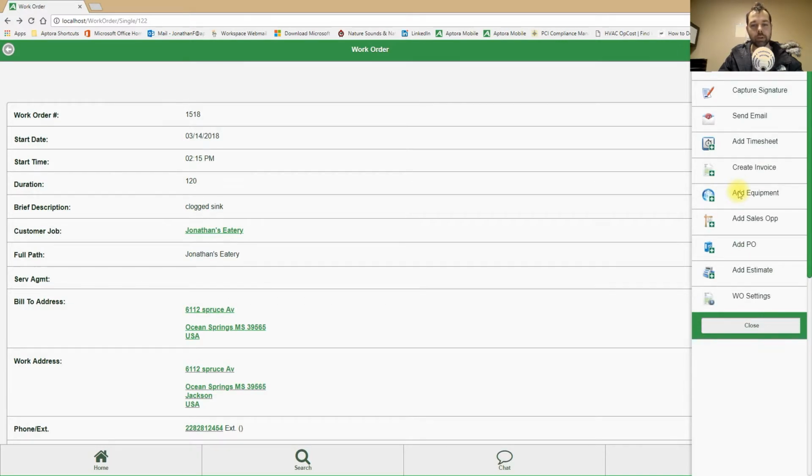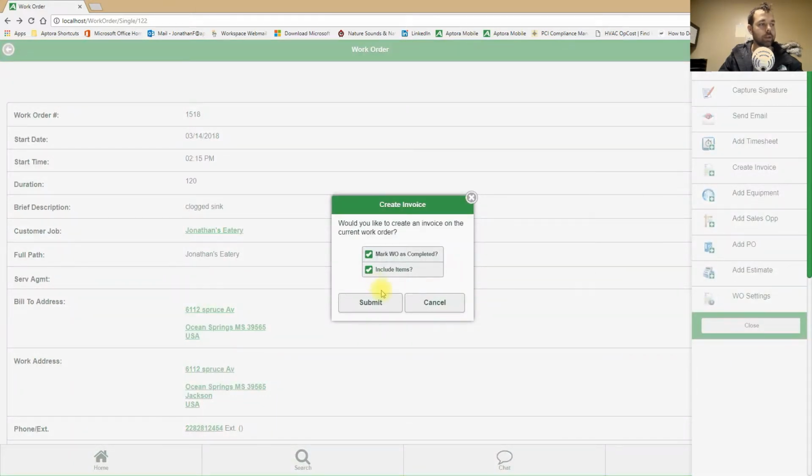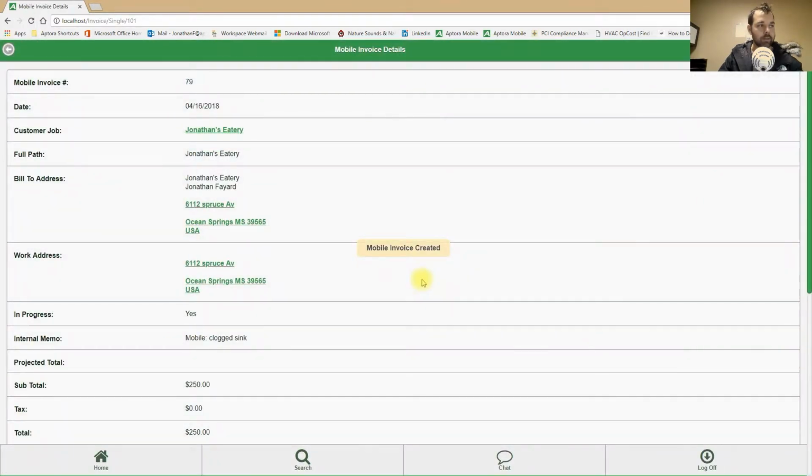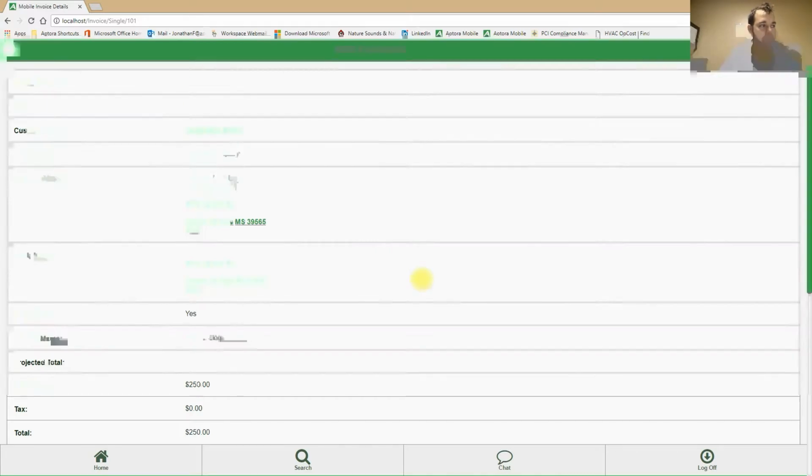Some of my customers like to have their customers sign off on the work order before they do work. Some don't get sign-offs on work orders and they just do the work and then charge the customer after the fact. It's up to you. But I'm going to go ahead and create an invoice now, and it's going to say, do you want to mark the work order as completed, and do you want to include the items on the work order onto the invoice? And I'm going to say yes to both. And it says that a mobile invoice has been created.